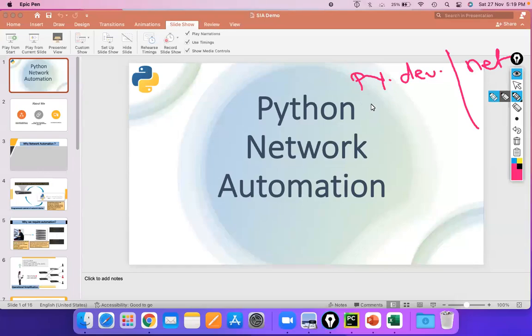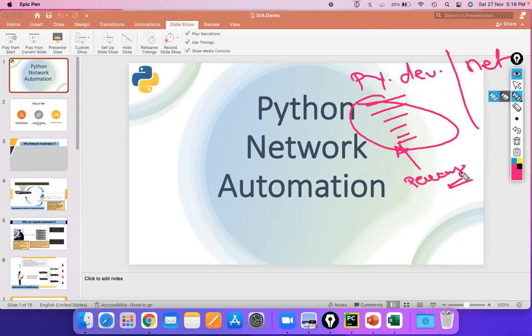A Python developer will create hundreds or thousands of lines of code for us, and this developer will put all the code in packages. Being a network developer, what you need to do is use these packages in our program so we can automate our network devices. This is the way a network developer works, and that is a good thing for us.